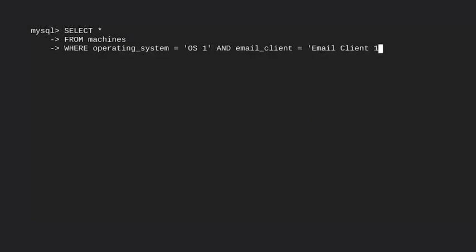First, we're going to start by building the first lines of the query, telling SQL to select all columns from the machines table. Then, we'll add the where clause. Let's examine this more closely.